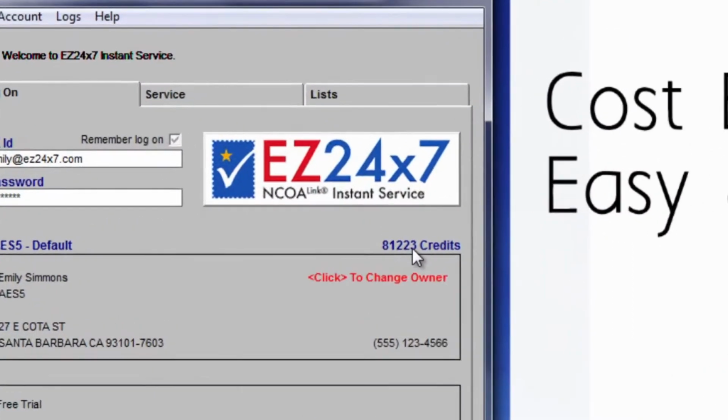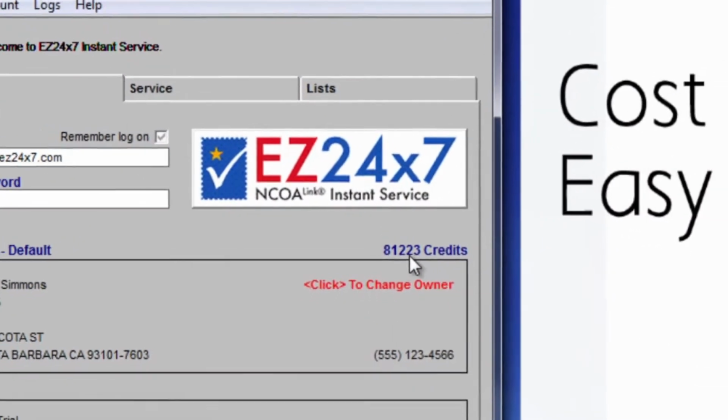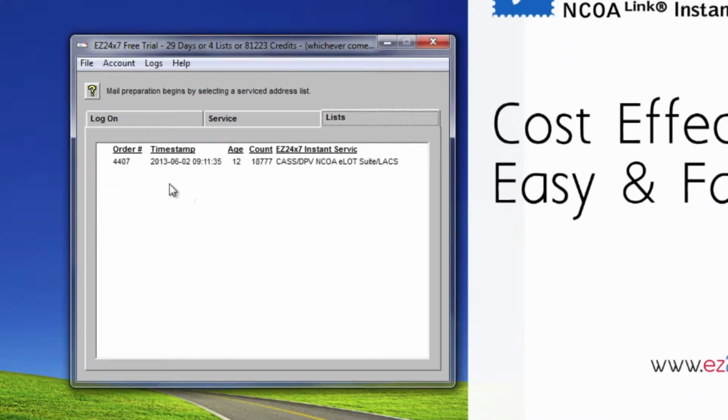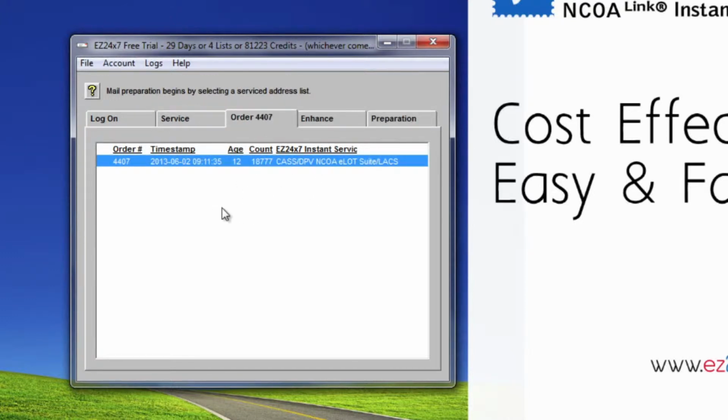On logging in, you will see your company, and if using prepaid credits, see how many address credits you have left. The third tab is the List tab. The Preparation tab will not appear until you have selected an address list. Click the third tab to see all address lists serviced in the last 95 days for the current list owner. Order number identifies the service list, followed by date, time, age, address count, and service options used.